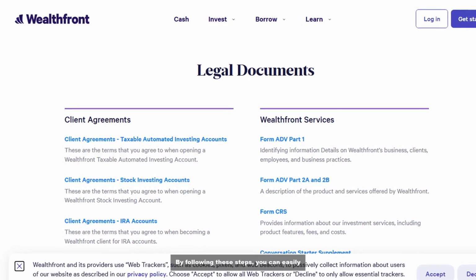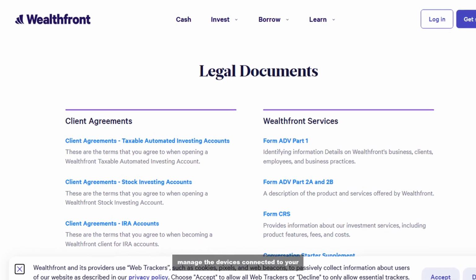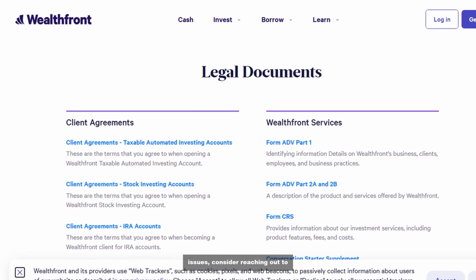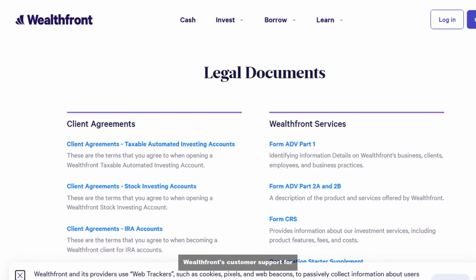By following these steps, you can easily manage the devices connected to your Wealthfront account. If you encounter any issues, consider reaching out to Wealthfront's customer support for assistance.